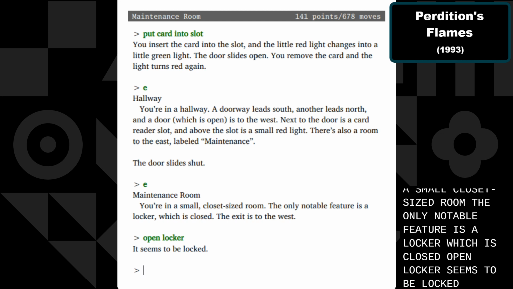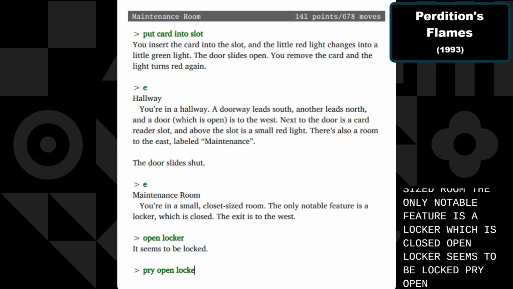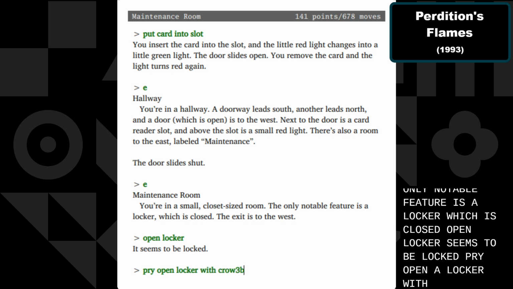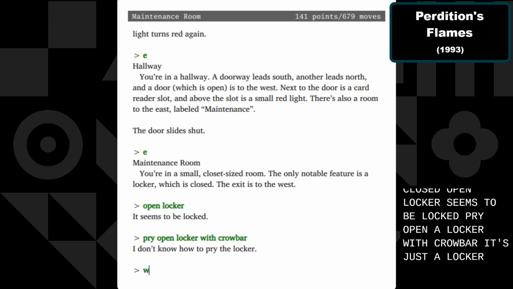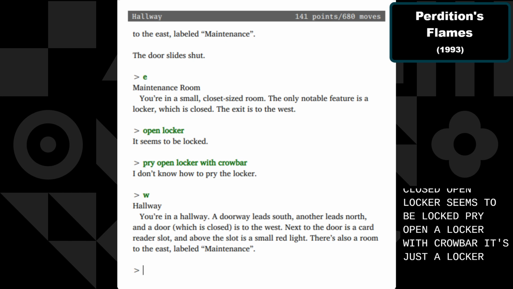Well, pry open locker with crowbar. It's just a locker. Alright, we'll come back to that.